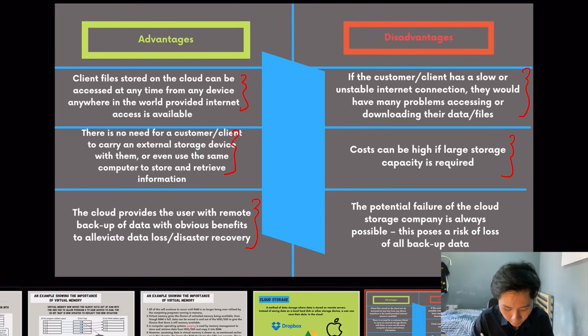Cloud storage also provides the user with remote backups of data to alleviate data loss. And the setback of cloud storage, again, is what if the server goes down? This will result in the data not being able to be retrieved.